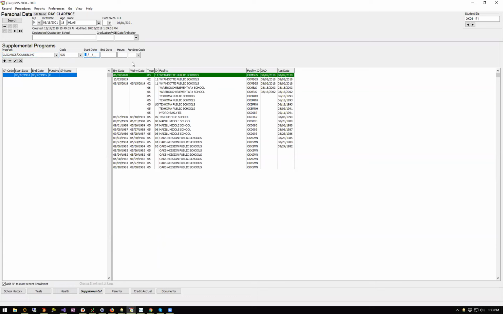Then enter the start date and an end date if you have one. Hours, if that applies to you, and a funding code. So if it's migrant funded, of course you want to select migrant. And we'll just post that. Start date must not be after today. That makes sense. I created an enrollment in the future. So let's cancel this and I'll make one here.